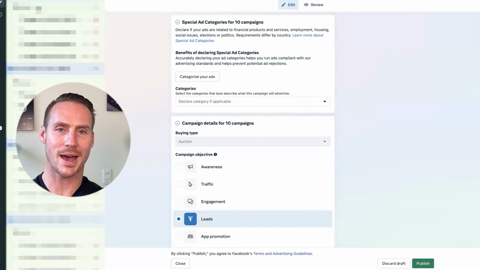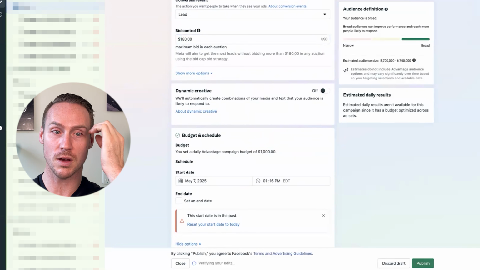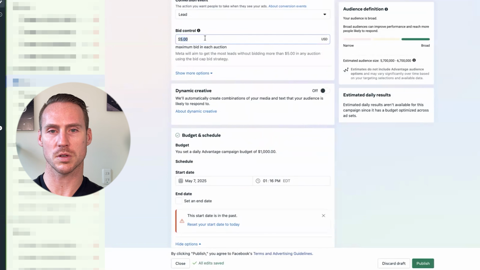We'll go to the actual ad set for each one of these. I'm going to scroll down to where the bid is, and I'm just going to match the bid to the campaign amount. So this is 180 for this one right here. Go to the next one. This one's going to be 190.